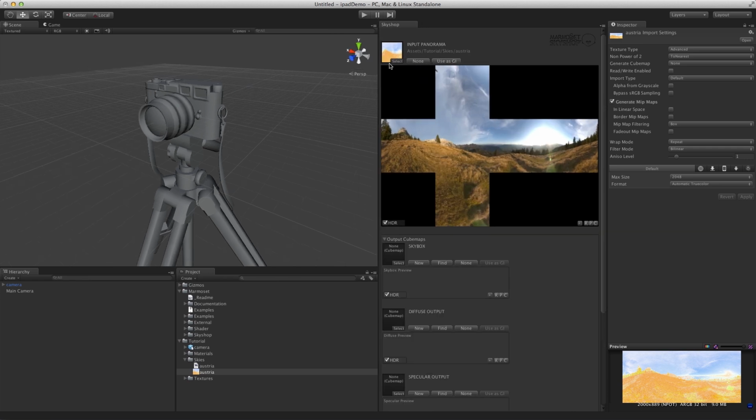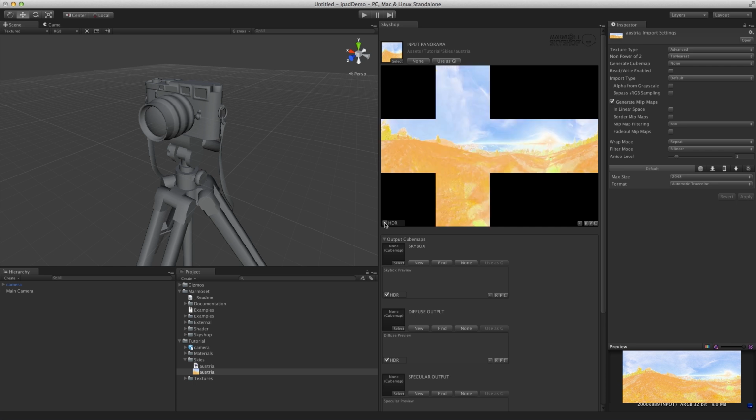So in this little preview, you can see that it's no longer orange. The data has been interpreted as HDR. This little checkbox lets you toggle that. If you disable this, the image is considered to be a low dynamic range or LDR image, and your cube maps will be generated from this orange and blue setup. So let's leave it as HDR.